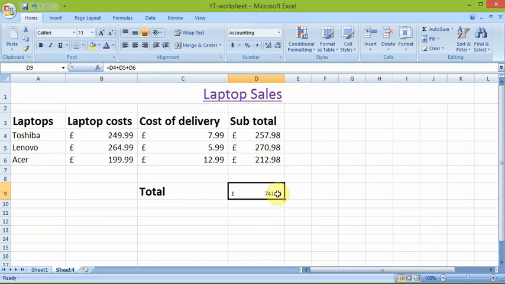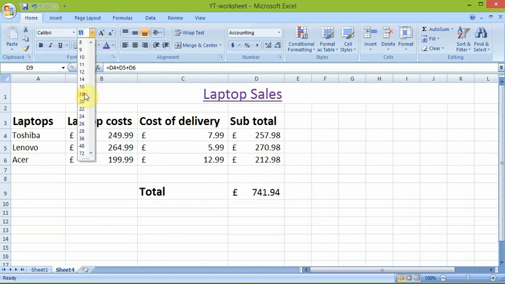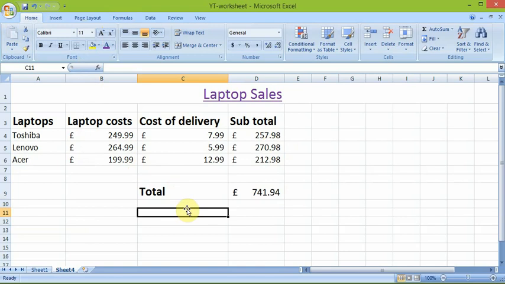Again, oops, the total font size is smaller than these. All I have to do is go here, press the button here and then press 18. That's all. For today's video, we've seen creating a basic table in Excel with certain formats.